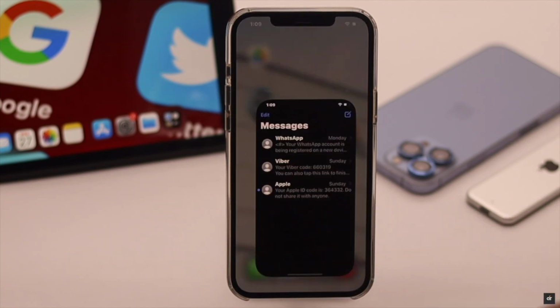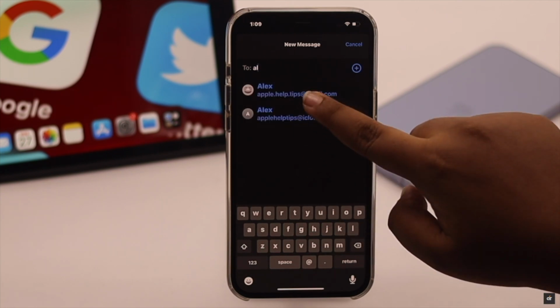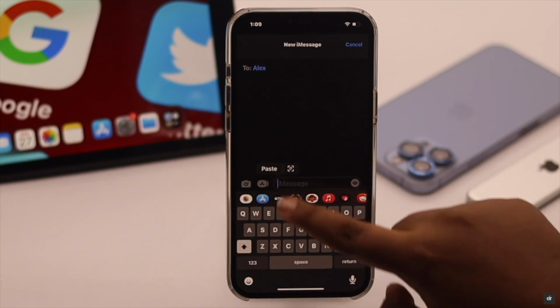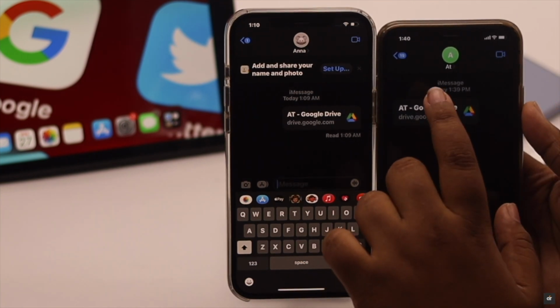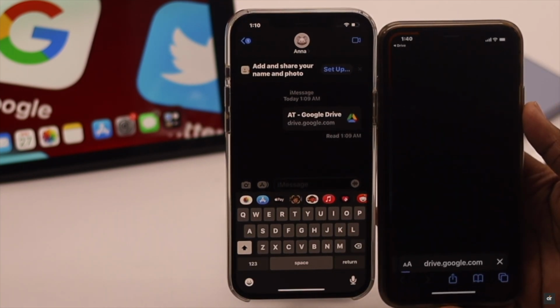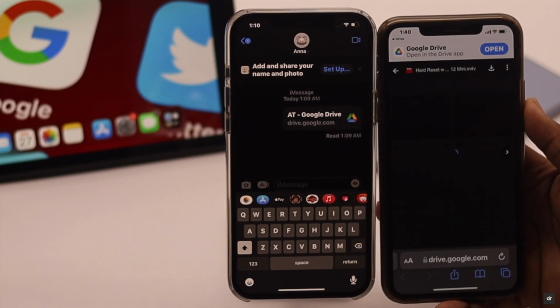We are using iMessage to share the link. You can use any messaging app as you wish. Now paste the link. Now your friend will get the message, and when they tap on it they will receive the folder and they can see what is in the folder.